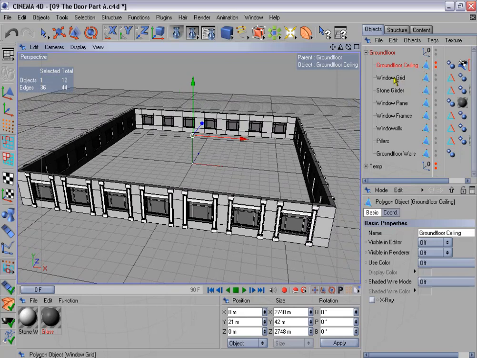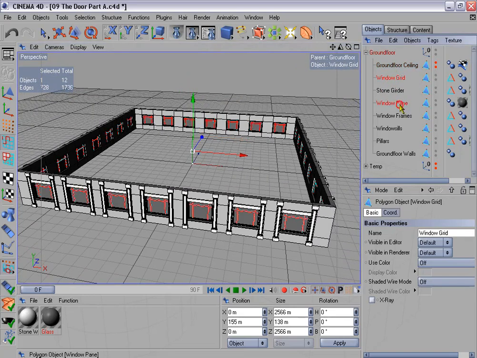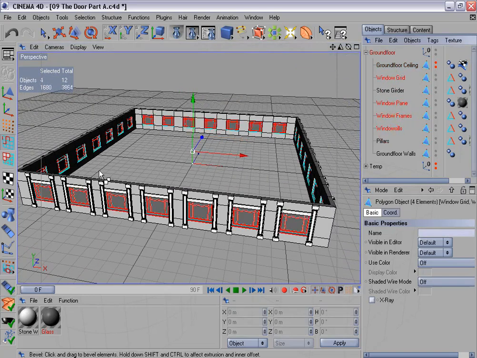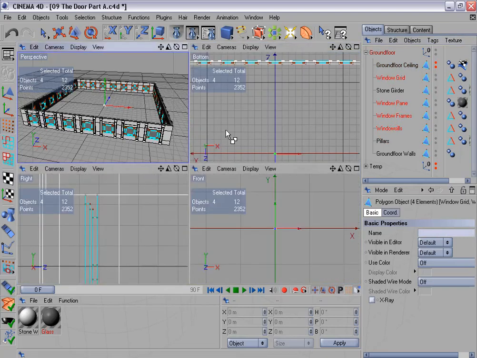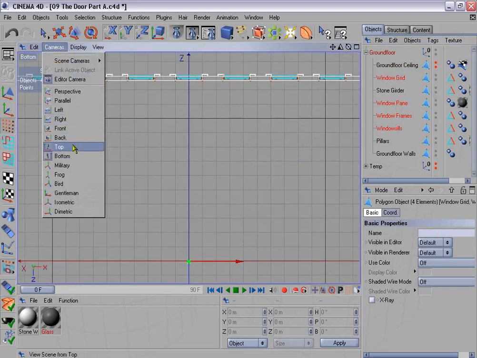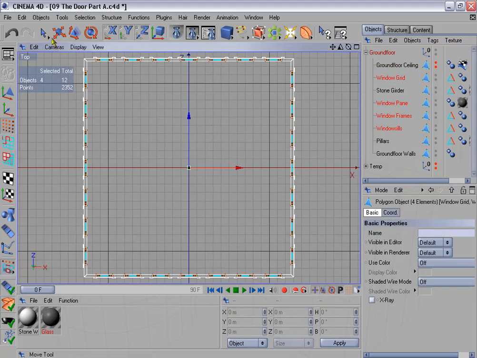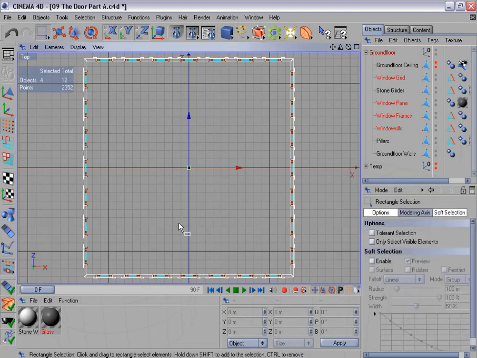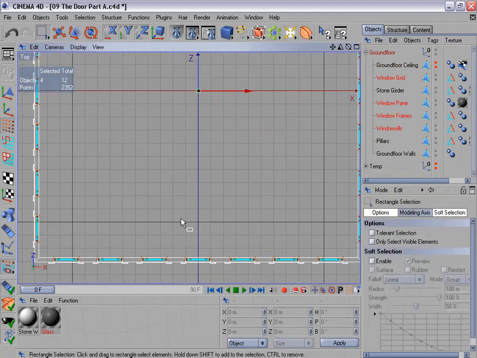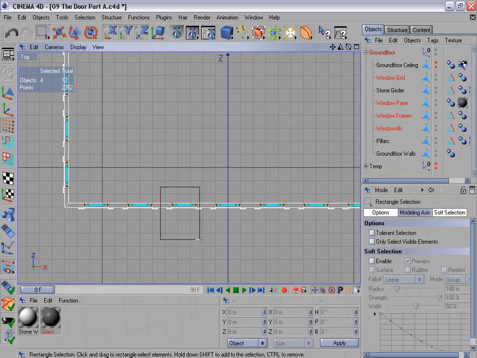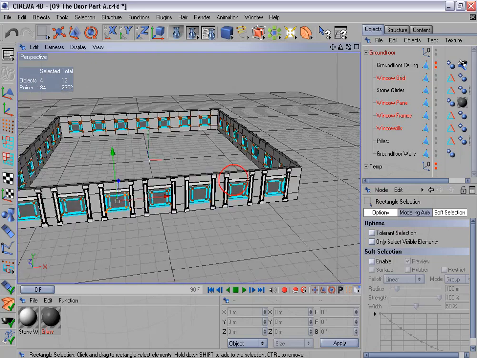So what I'm going to do is select the window grid, the window pane, the window frames and the window sills, then go to the point mode, switch to the bottom view, change the cameras to top, hit O on the keyboard, and I'm using the rectangle selection tool to select the points in this area here where the third window from the left is located.